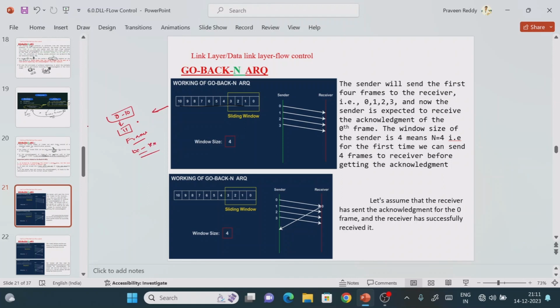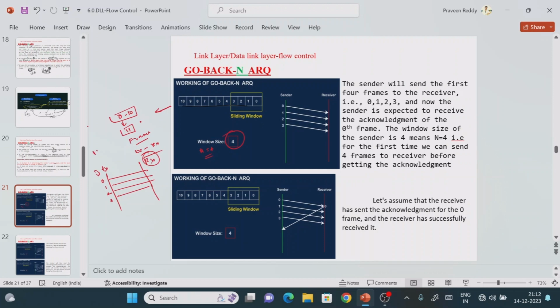So what is the window size as per the given question? N equal to 4. What is the meaning of N equal to 4? At first we are able to send 4 frames from the sender to the receiver before getting the acknowledgement from the receiver. So the frame numbers are 0, 1, 2, 3. Why are we giving a numbering mechanism here? For identification. That is what we call the sequence number, right?